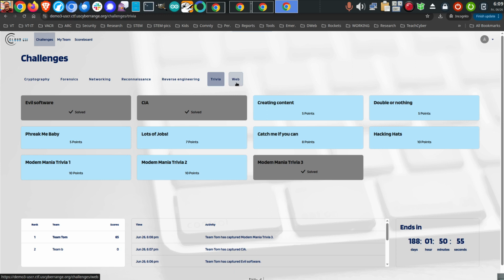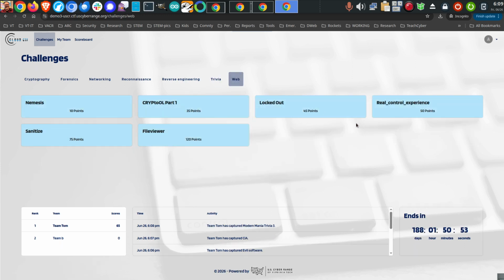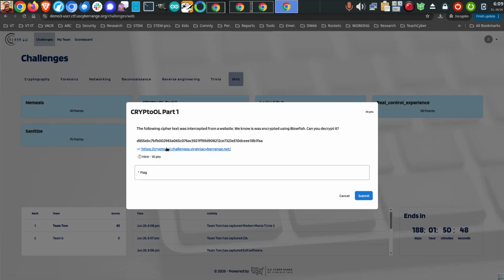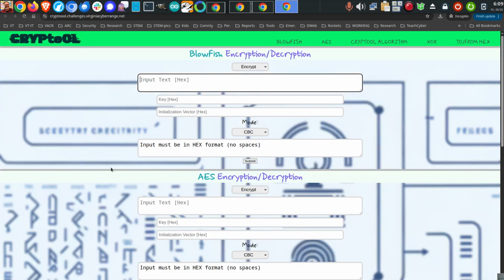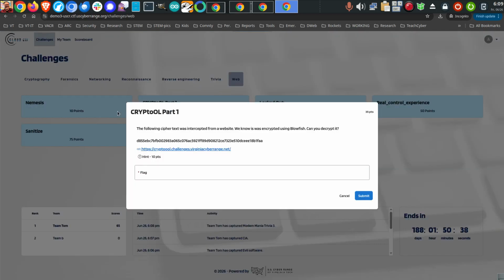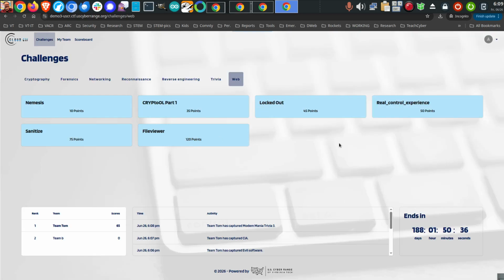All right, let's do the last category here. Web challenges. So we got some cool stuff here. Got some stuff where you can actually go online and do encryption and decryption stuff. It's really cool. Looking at source code is important. But I'm going to start off with just the easy stuff because I'm not going to give away all my answers. Yeah, these are some really good challenges here.